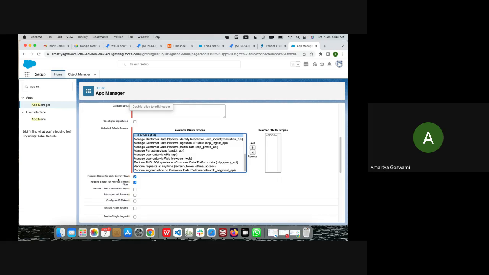Require secret for web service flow. What is that? Enter the required client secret from the connected app definition if the connected app has required secret for web service flow enabled. So this is one of the configuration we should be doing. This access key, access token, how that is used, I will tell you in some time.